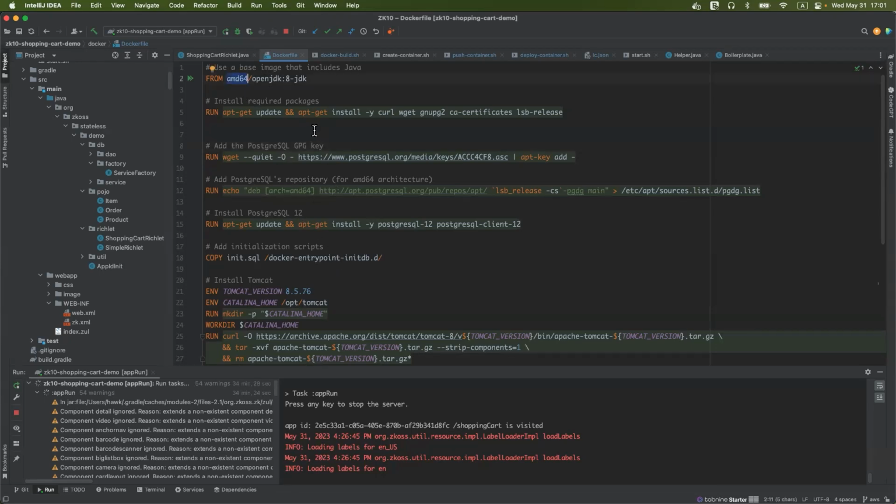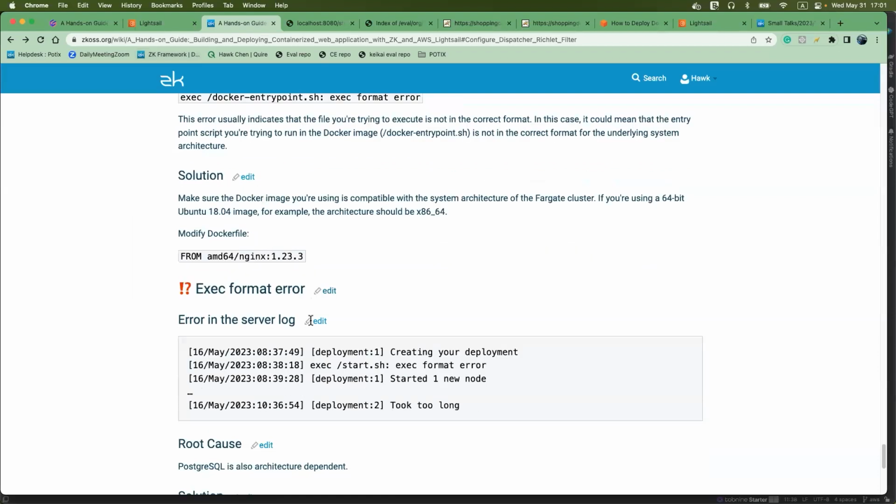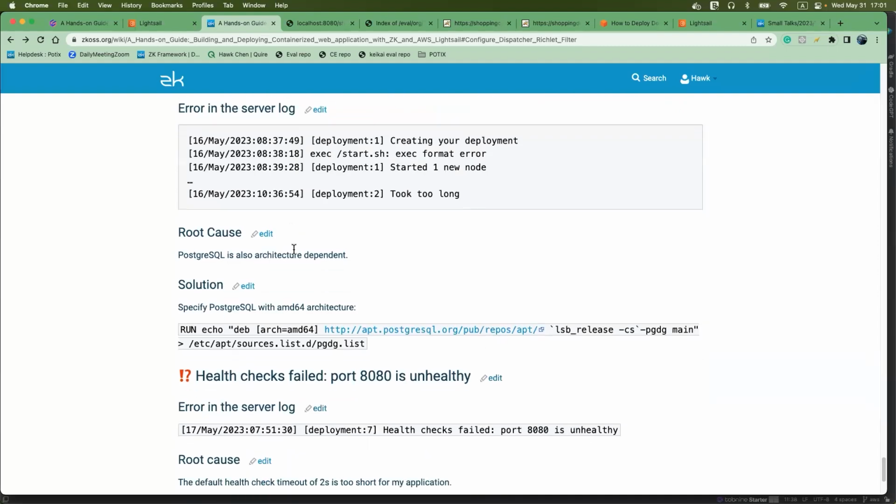And beware, some software like Postgres, these kinds of databases, also have different binaries for different architectures. So you need to specify explicitly, or you will install the wrong architecture, and it will not run in Amazon. I think it's a common error you might encounter. The exec format error here is the same. It could be caused by your operating system, your JDK, or any software you installed.